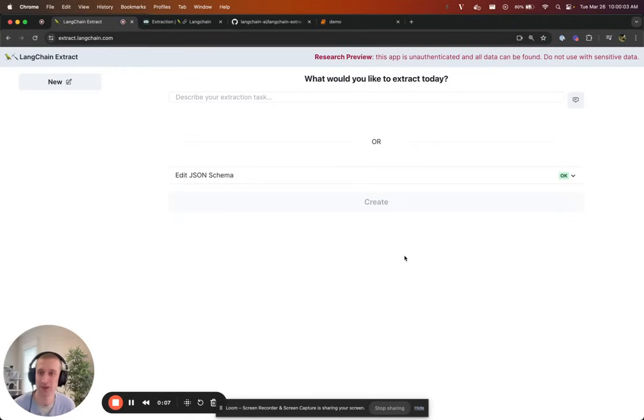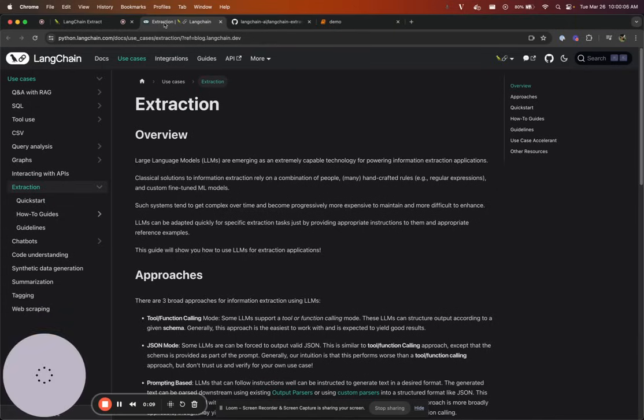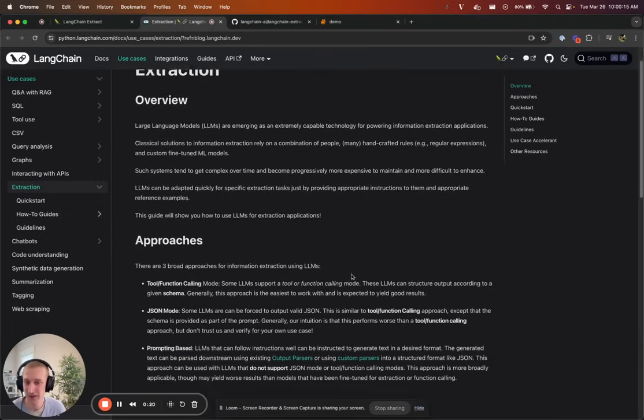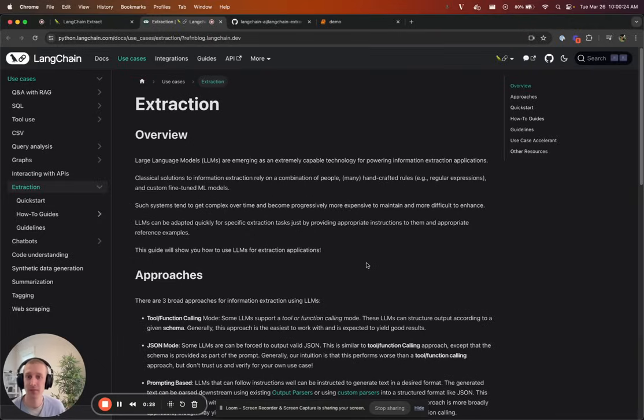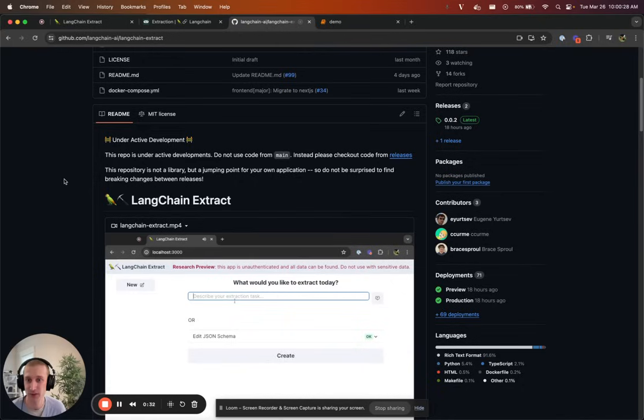LangChain has recently been improving its support for the data extraction use case. We help developers work with a wide variety of file formats, schema formats, and methods for extraction, such as tool and function calling, JSON mode, prompting and parsing, and also support for few shot examples. We recently released a reference application that puts these things together. It's in this repo up here.